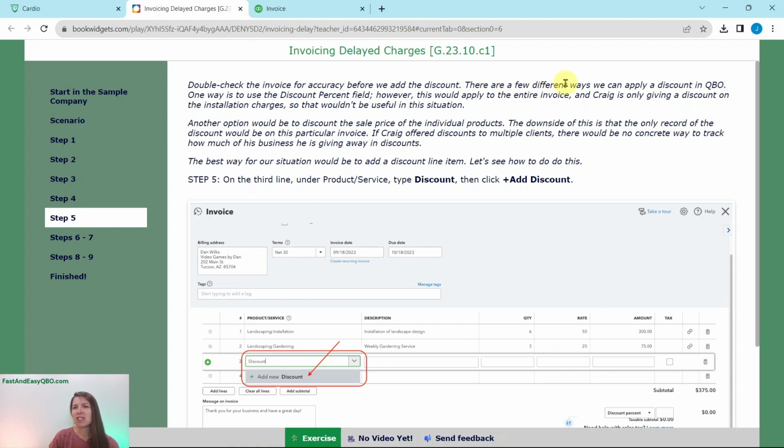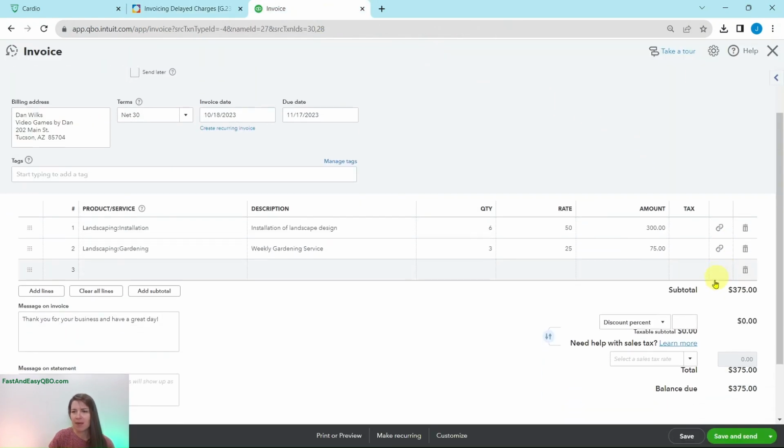There are a few different ways that we can apply a discount in QBO. One way is to use the discount percent field, which is towards the bottom here. You see this discount percent field.